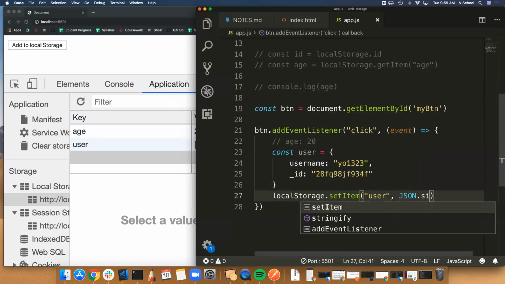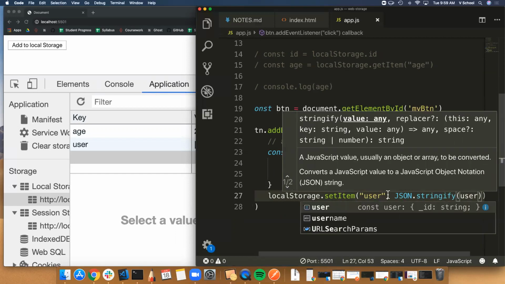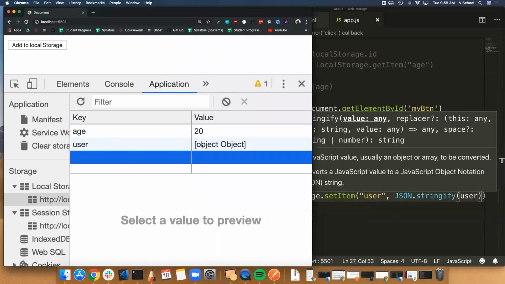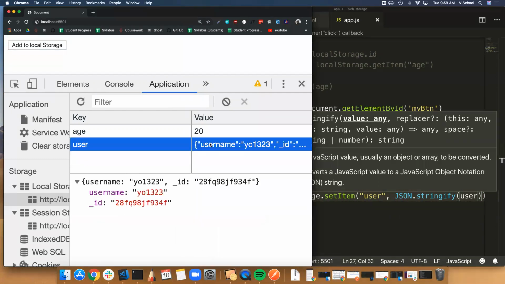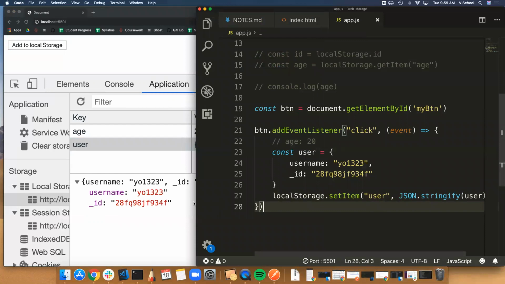So JSON.stringify my user, and then save it. Now when I click the button, notice instead of being this awkward JavaScript, when I click on it, ooh, I can see it now. But what does that mean when I try to pull it back?